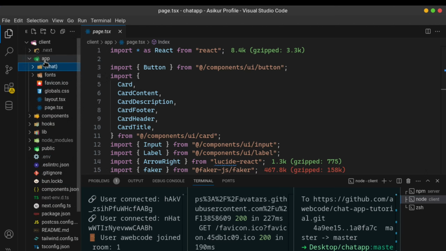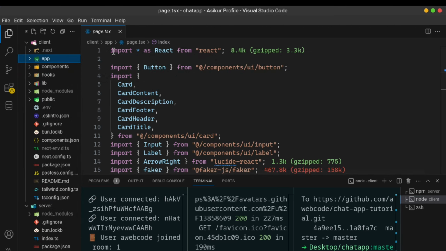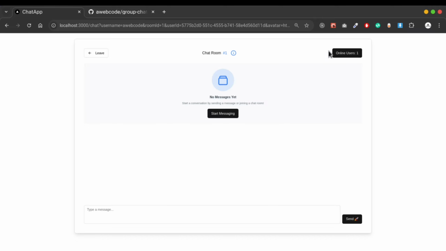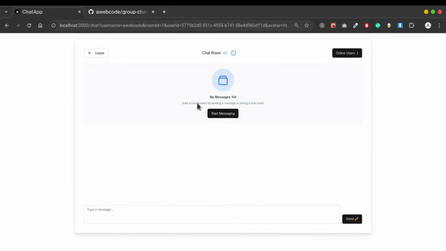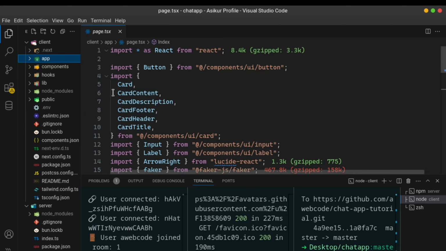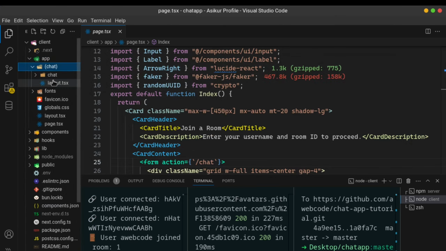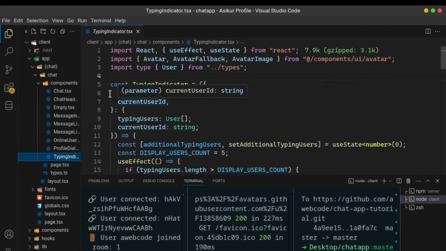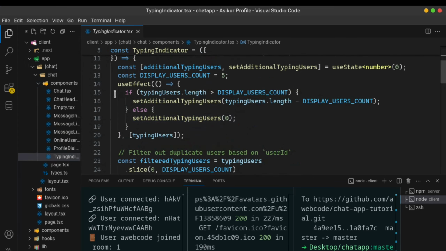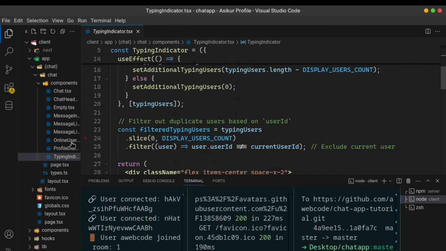So this is the basic purpose, and how you can build real-time typing, real-time online users, how you can get online users, and how to send messages in real time to others. Here is our basic functionality, and here we have the smallest component, this typing indicator. We are accepting the private user and current user ID as params, and we have some logic here and just display it.